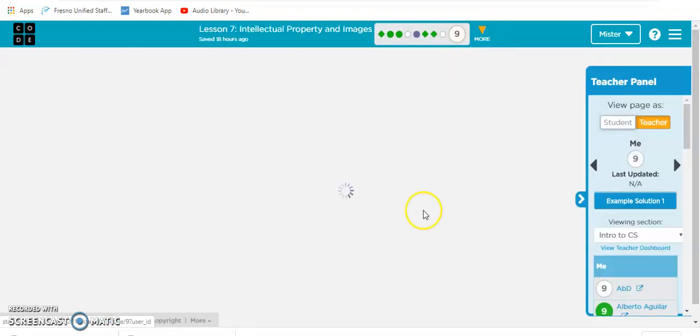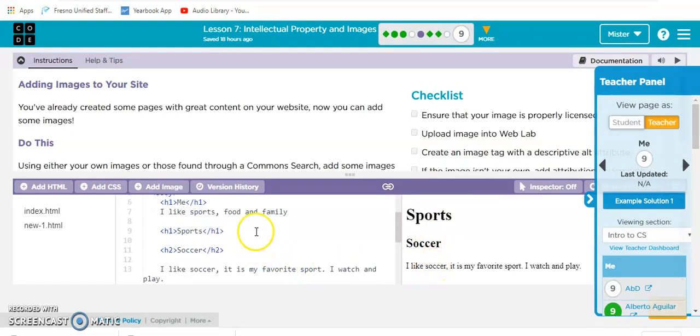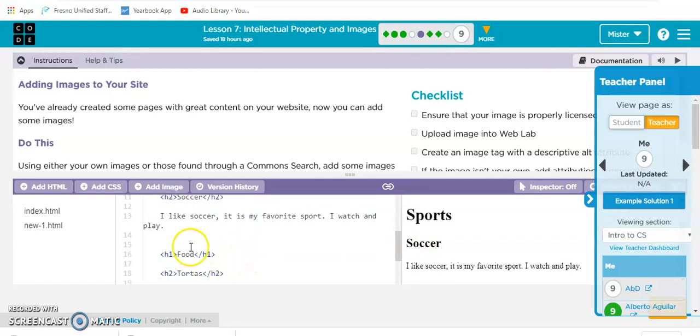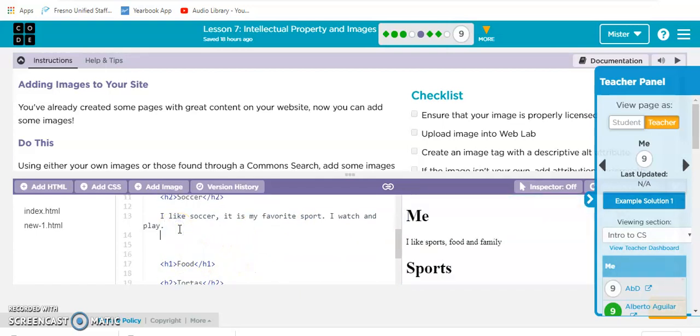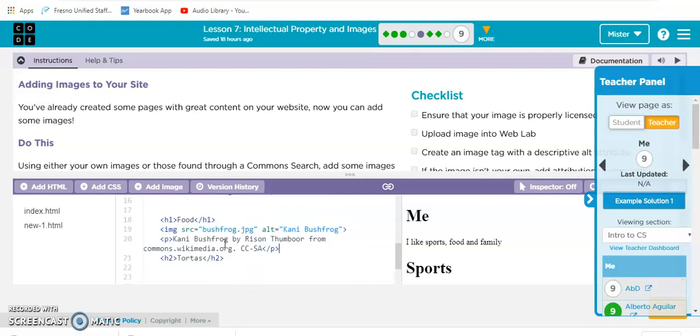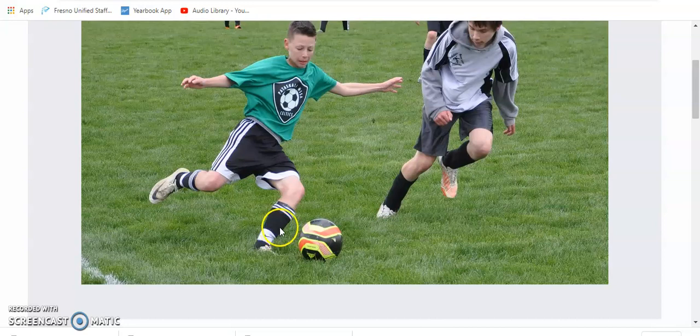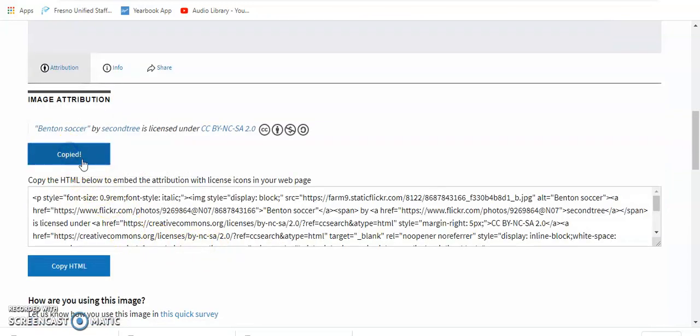I'll go to my page. All right, sports, soccer. Right, there it is. So now I'm just going to paste. I'm going to paste in food. I'm going to paste. That's good. All right. So now I've got my code. And I want to add pictures. So let's go find pictures and save them. All right. Here's the picture I'm going to use. So I saved it. And I'm going to copy the text and head over.